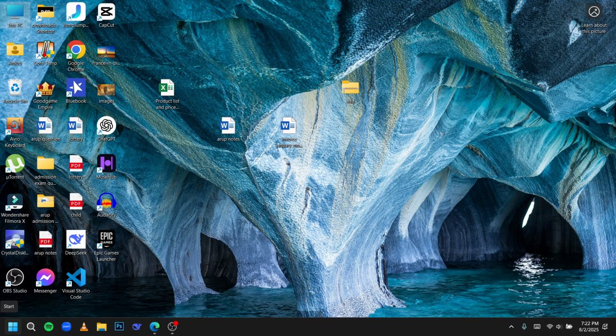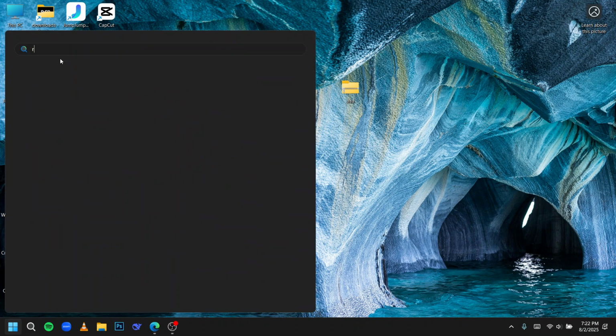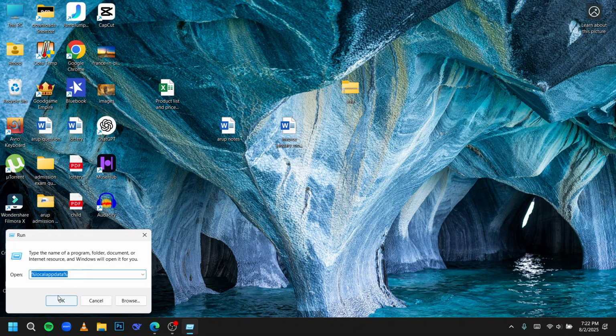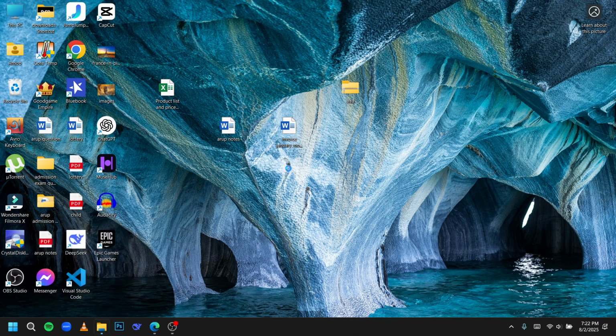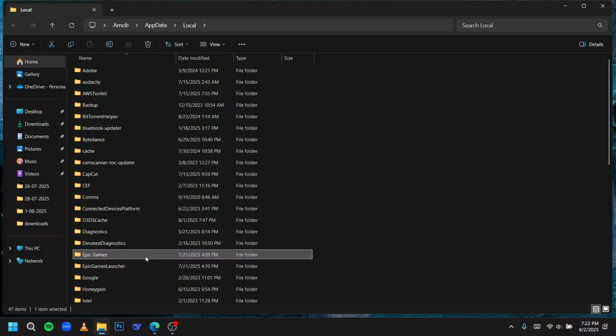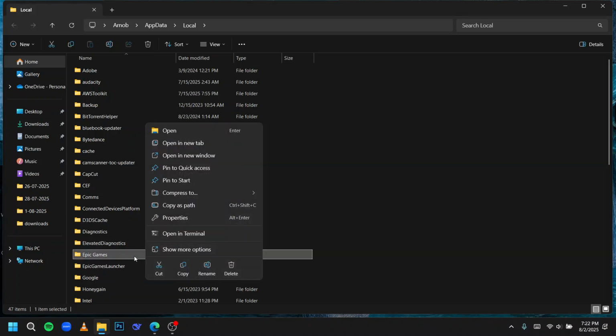If that's not working, then go to the start button, then search for the run option from here, and then search for %localappdata%, then click on OK. After that, find the Epic Games Launcher. Here you can see the Epic Games and Epic Games Launcher. You have to simply right click on both of these, then click on the delete option.